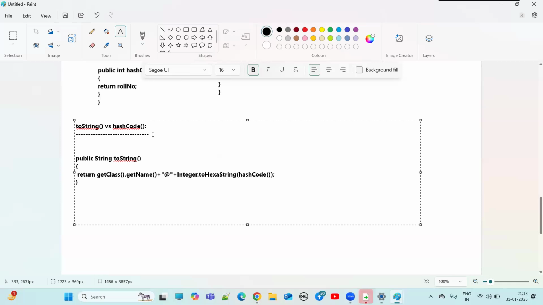What is the purpose of the toString method? String representation of an object, right? If you are not overriding the toString method in your class, then the Object class toString method will be invoked. If you give the chance to the Object class toString method, the implementation is class name at the rate, and internally it calls the hashCode method.